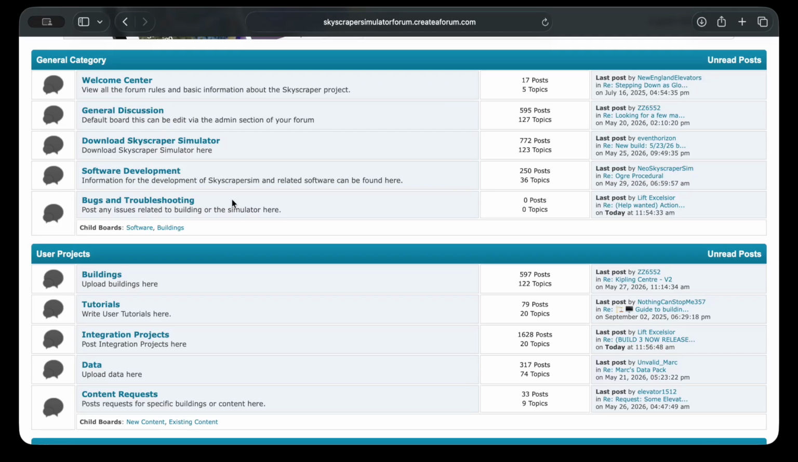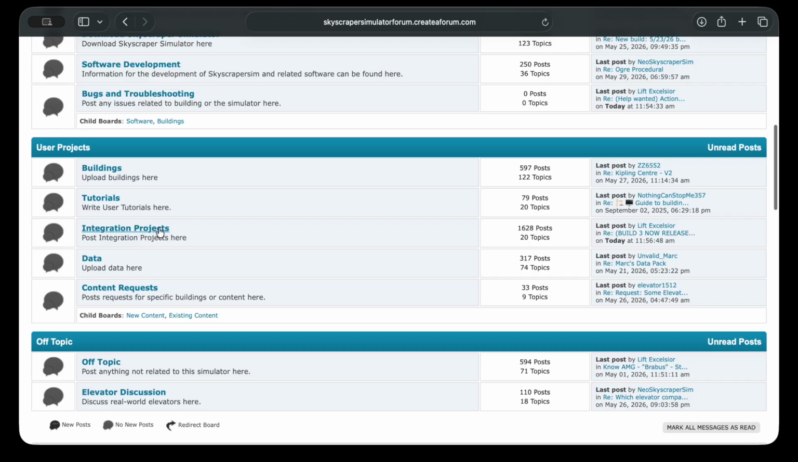This is going to be how to use my custom script NewBuild to make your own hand-coded skyscraper sim buildings. So I assume if you're watching this you already have the portfolio and NewBuild installed, but in case you don't, I might as well show you how to download the Lift Excelsior portfolio.